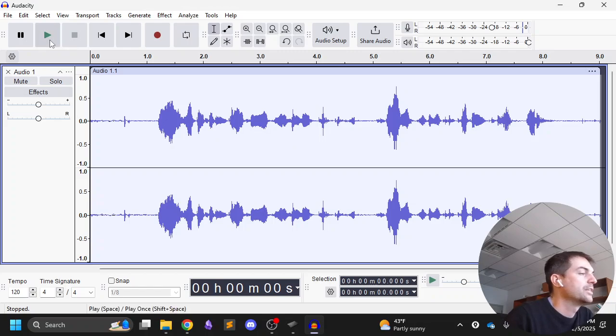So you can see when we play this back, as we go through the waveform, we'll see that the louder parts represent parts where I'm talking. The quieter parts represent pauses or parts where I'm not talking as loudly.